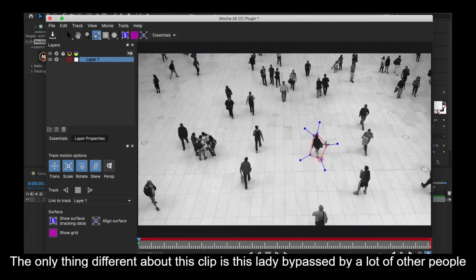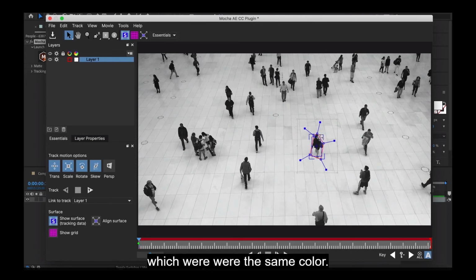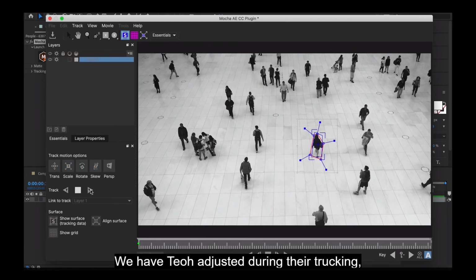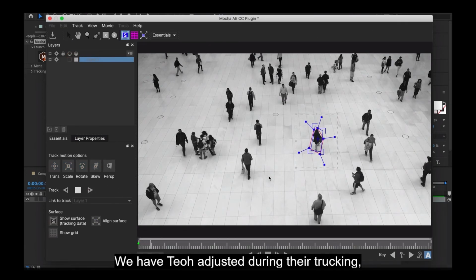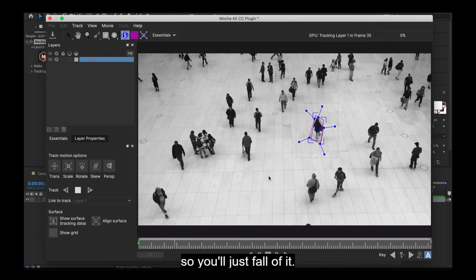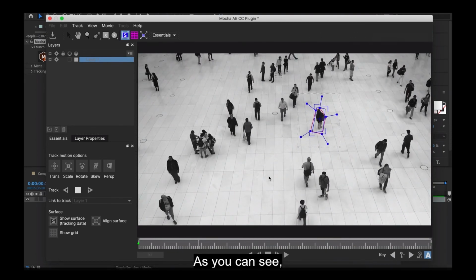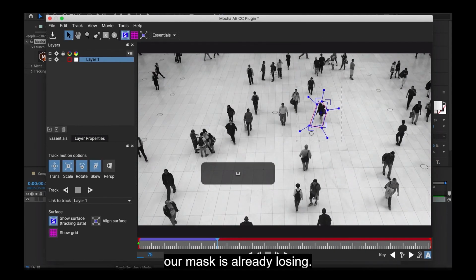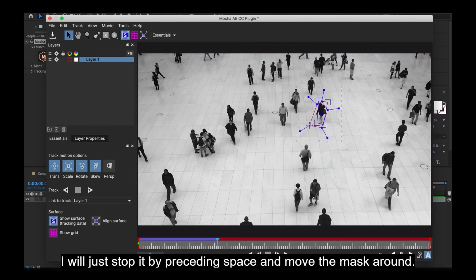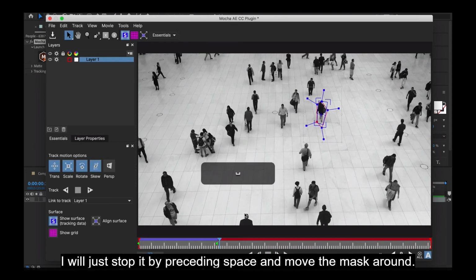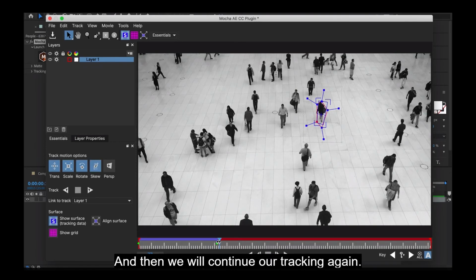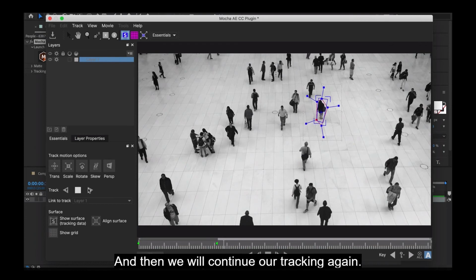The only thing different about this clip is this lady is bypassed by a lot of other people who wear the same color, so our tracking will be misled and it will go to track other people. We have to adjust it during the tracking. So you'll just follow it. As you can see, our mask is already losing. I will just stop it by pressing space and move the mask around, and then we will continue our tracking.